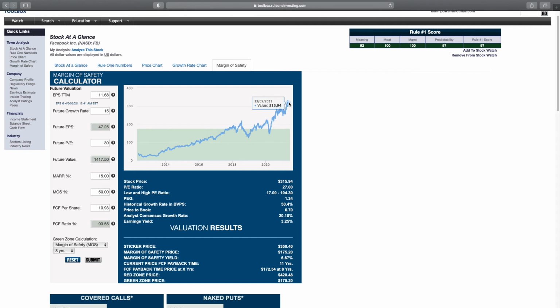So actually at the moment Facebook is still slightly under the intrinsic value based on our calculation here, but obviously if you want to get a 50% margin of safety, we need to be buying the shares at the 175.20 price. So that's our margin of safety price, which we need to buy. You can see here the stock price is up here. We need to buy down at the 175 mark to be able to buy within our margin of safety. And also the payback time price, the current price is 11 years.